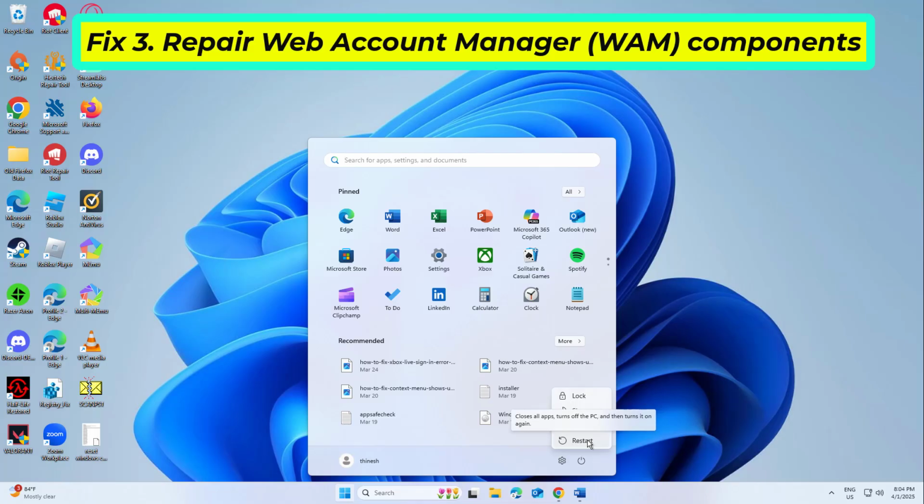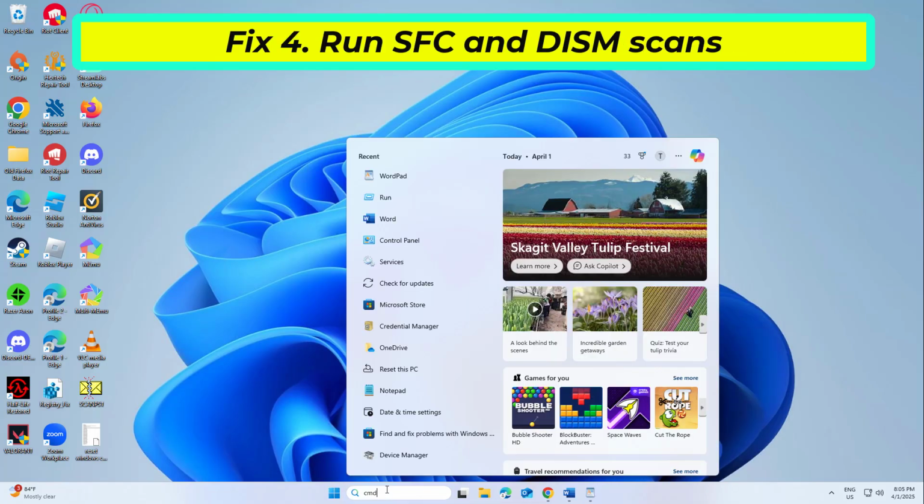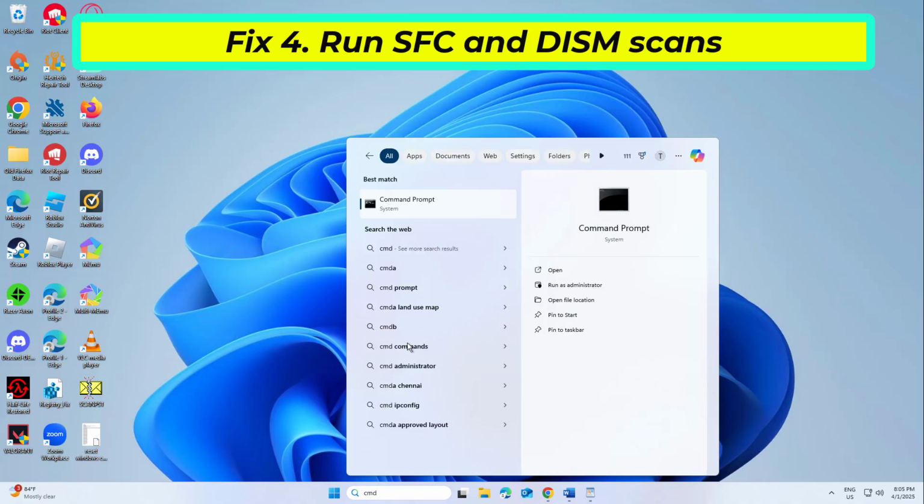If that didn't work, corrupted system files can interfere with Office's authentication process, leading to errors like 5FCL8. SFC and DISM tools can repair these files.